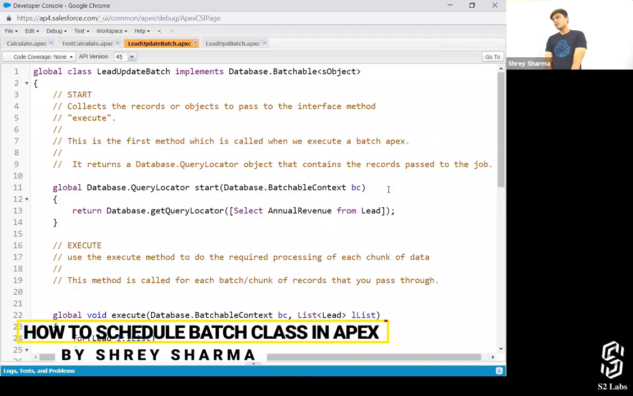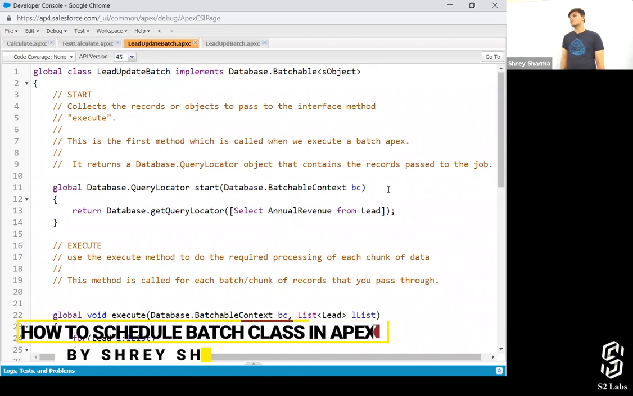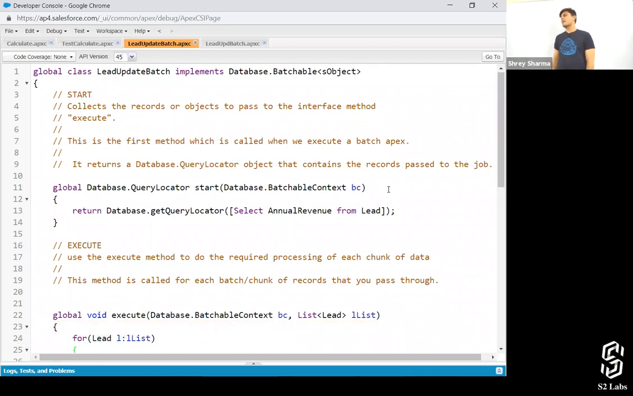So the question is, imagine you are a business user and I am a developer. I've created this batch class, and I've executed it once. But if you want to execute it, how are you going to execute it? Anonymous window? Are you that technical? You can write the code. Then that's what the question is.